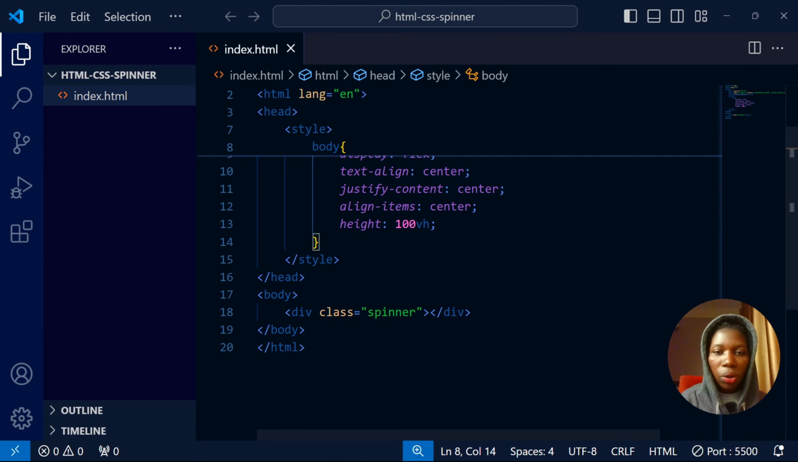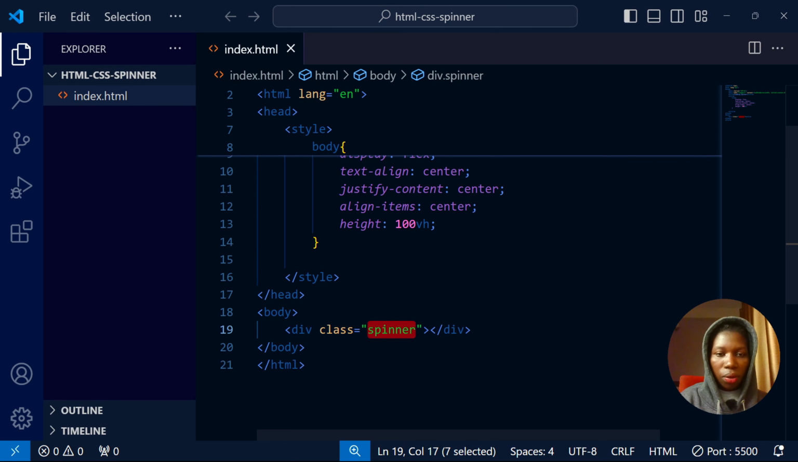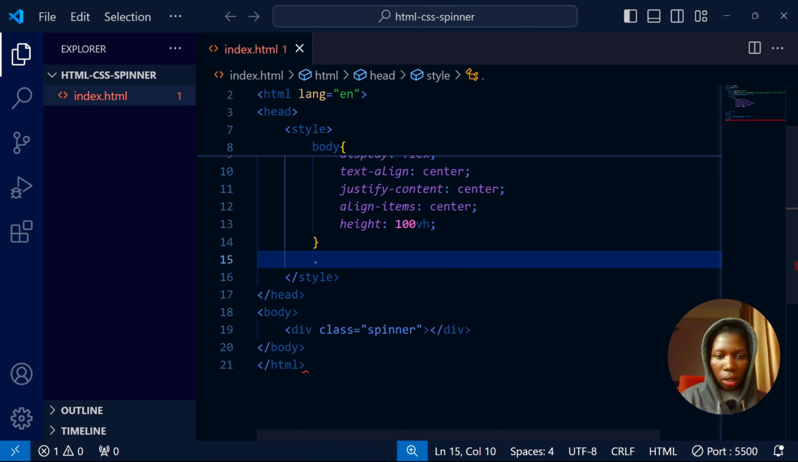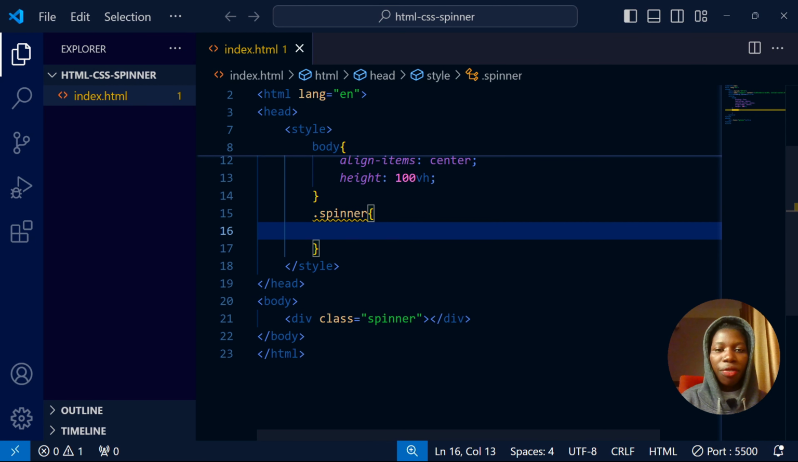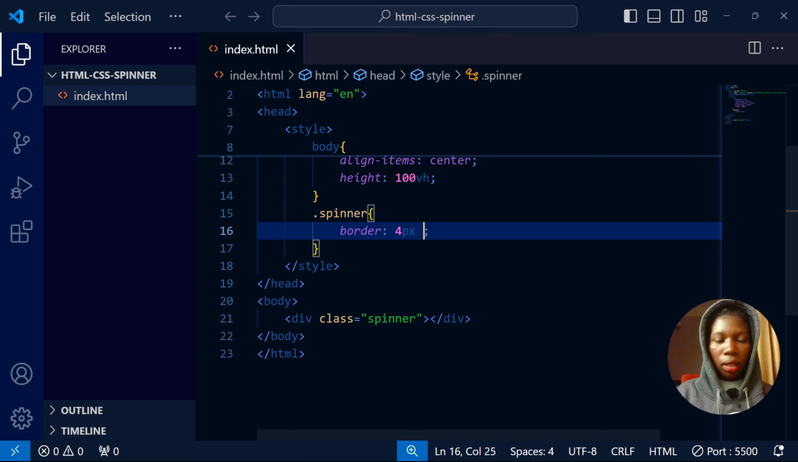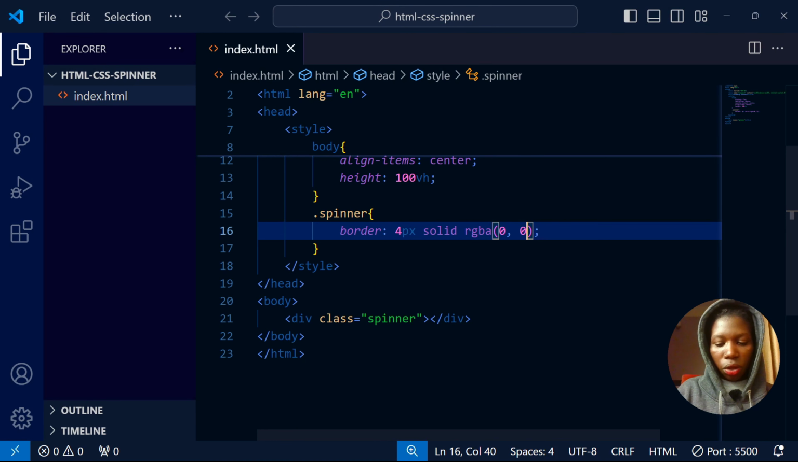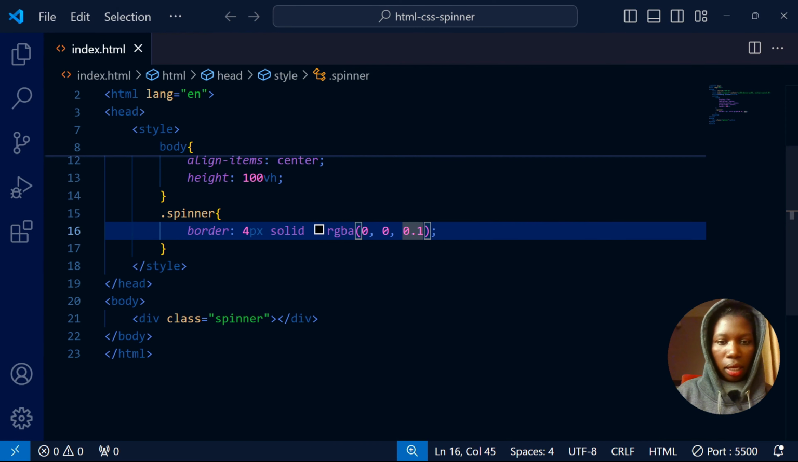Now the next thing, we are going to style our spinner class. To style classes, you just start with a dot. So I'll put a dot and then my class name, which is spinner. From here, the first thing is we are going to give it a border and color. So we can say border 4 pixels solid, and then here we are going to give it a grayish color, RGBA 0, 0, 0, 0.1. So let me minimize this and show you what we are doing side by side.